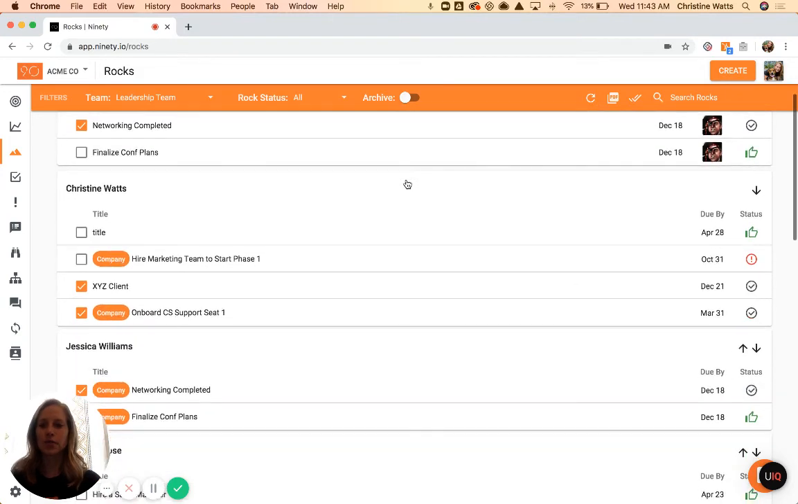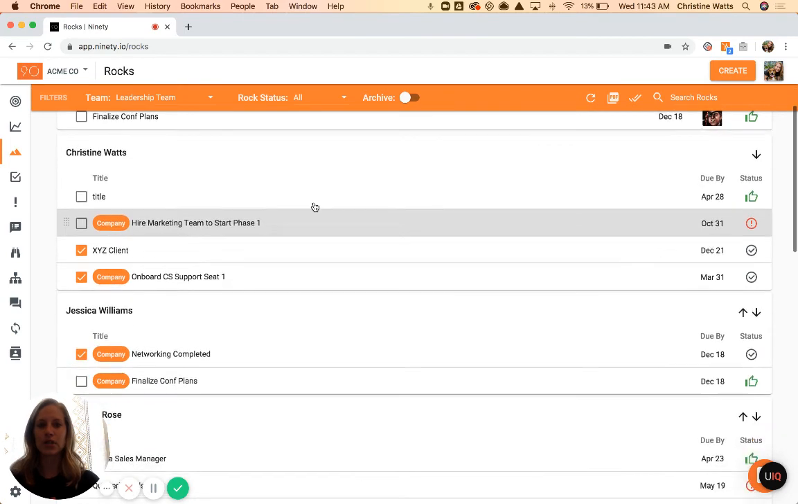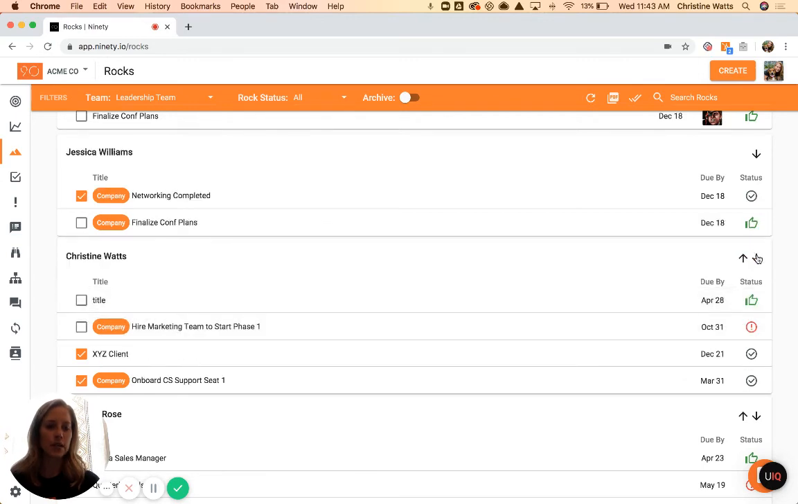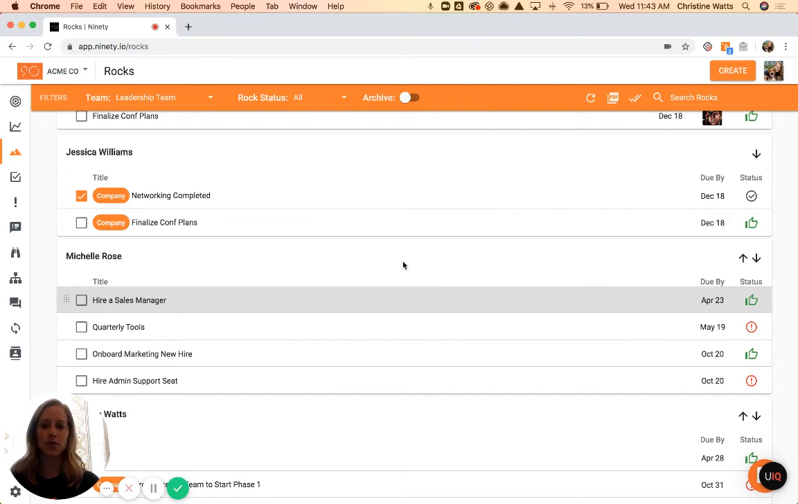As you scroll down, you'll see everybody's names. So you can see who's assigned to what, what is assigned to them, and you can see if there's a company rock or not. So they're listed in each place just for simplicity, so you can see everything that that person's responsible for. And if you do want to rearrange the names, you have these icons over here on the right-hand side, the up and down arrows to move those around.